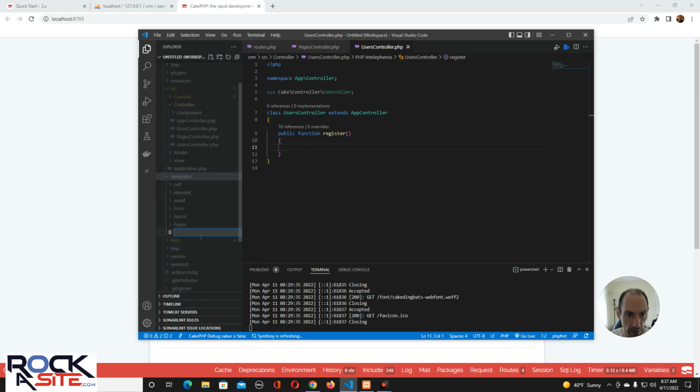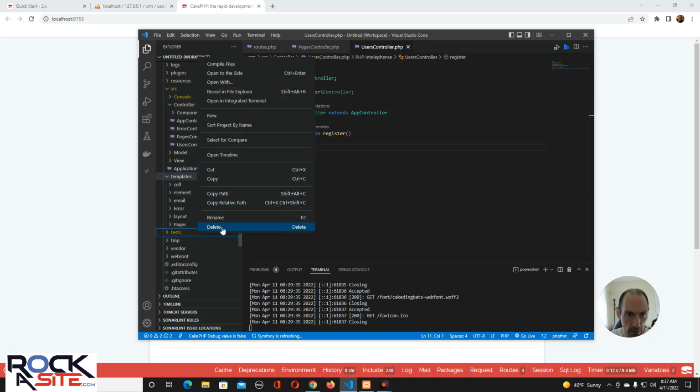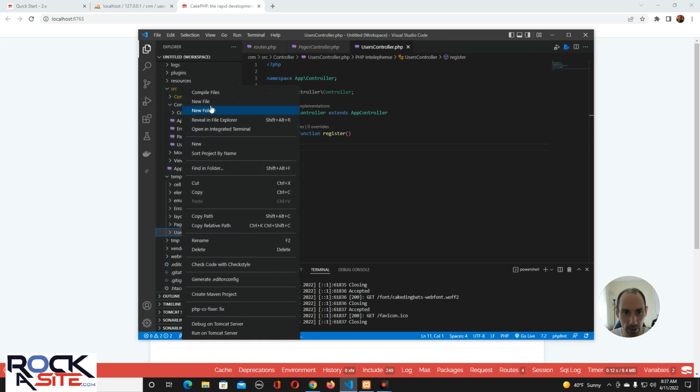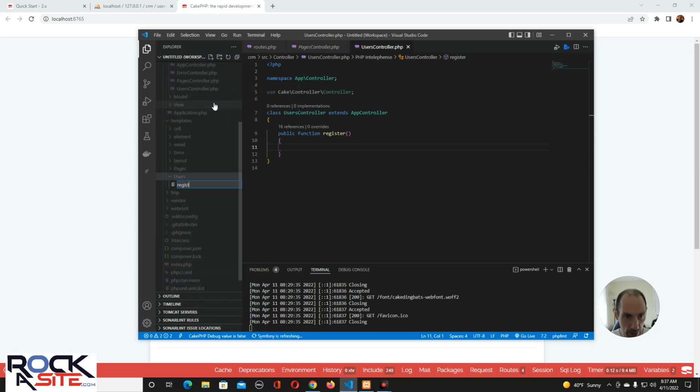No, not a new file. Sorry, let me get rid of that. We make a new folder, and we'll call it users. You don't really need to capitalize it, but I'm just going to do it right now. And then we go register.php.